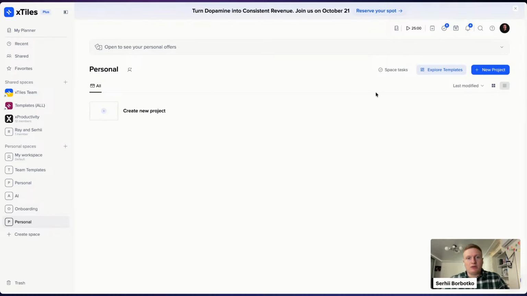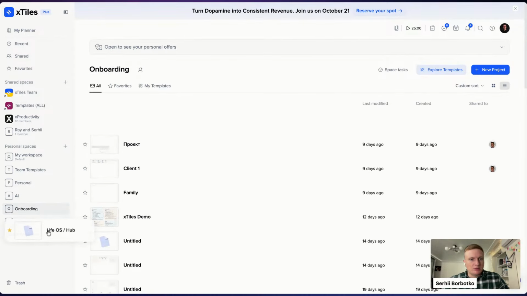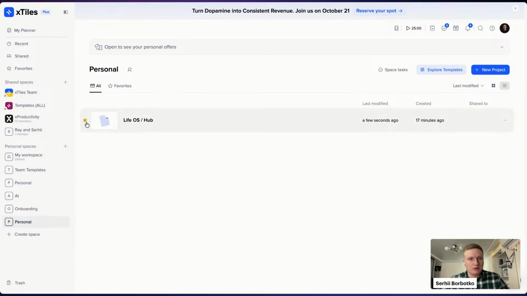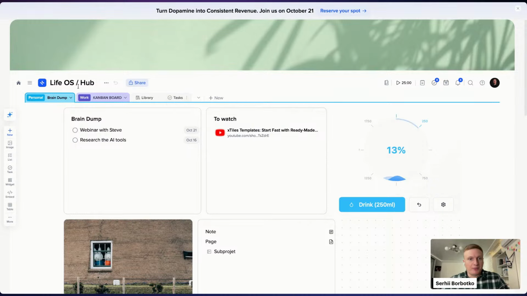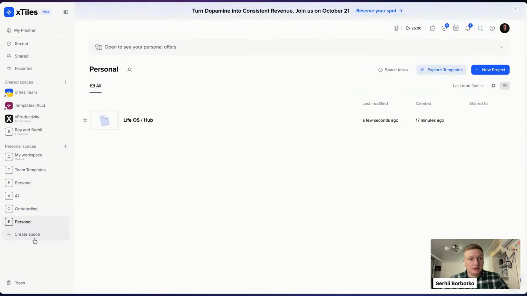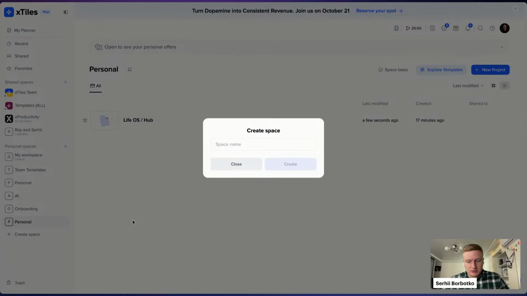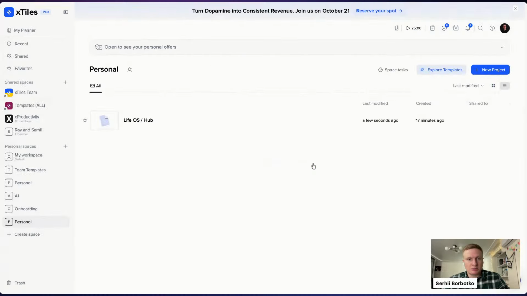In this case, I will have everything related to my personal life, to my goals, maybe to my family, I don't know, something like that. And let's move a project from this place to the personal one. Let's move it. Okay, do not need to make it star. So I have this project over here, and I can create more spaces related to my education, maybe to my work. So I can create another space, and I will have my work projects over here.